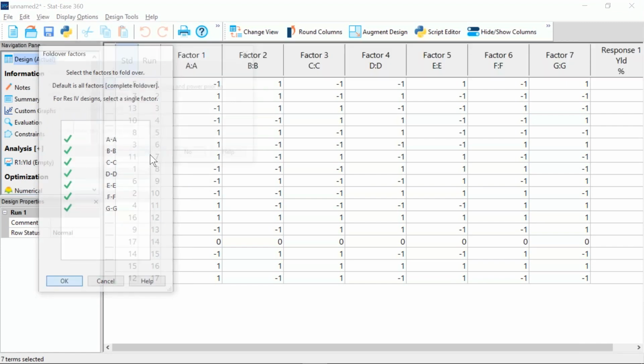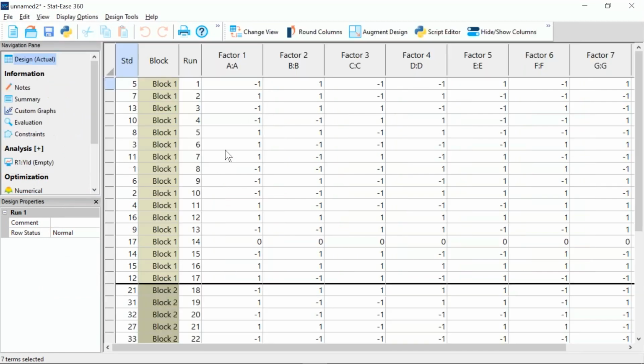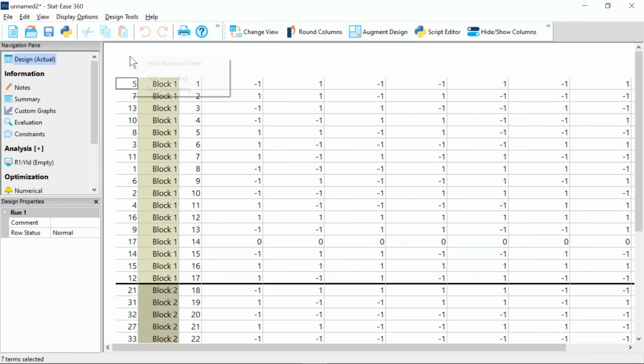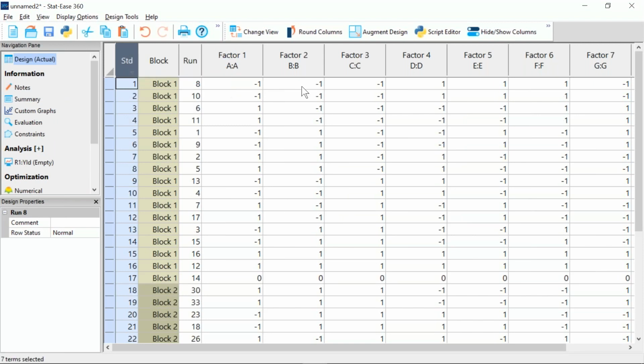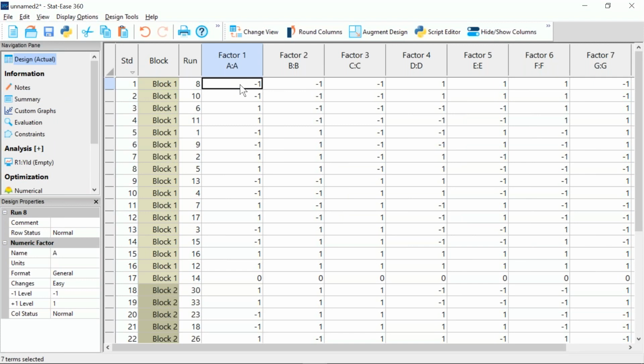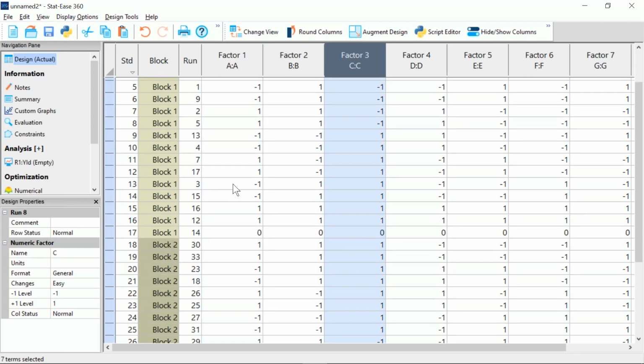That means all of these factors are going to go opposite of what they were in the original run. And I think maybe if I go in standard order, we might be able to see that in the first run in standard order, in this first block, it was minus for A, and now it's plus for A. In fact, if you look at the column minus, minus, plus, plus, all the way down, you see it now goes plus, plus, minus, minus. So actually every column goes opposite.